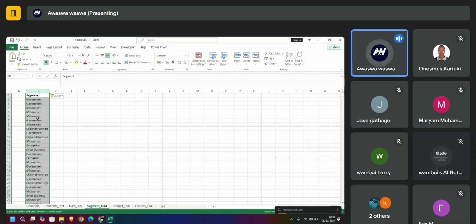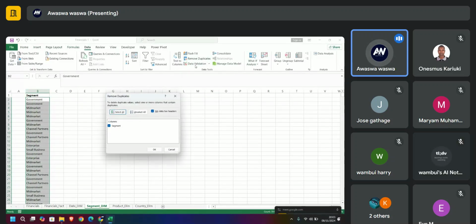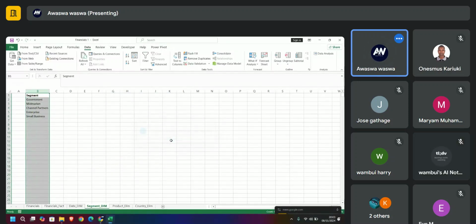If you want to remove the duplicates and remain with a specific non-duplicate data set, and that is the reason why we separated, you just come to Data here, and then on the data, you come and click Remove Duplicates, and then click remove. From here, you'll find that we only have government, mid-market, channel partners, enterprises, and small businesses. So this one is our segment dimension.